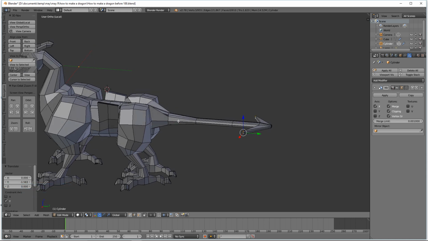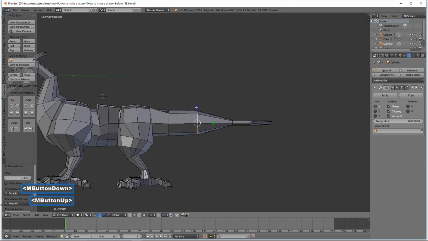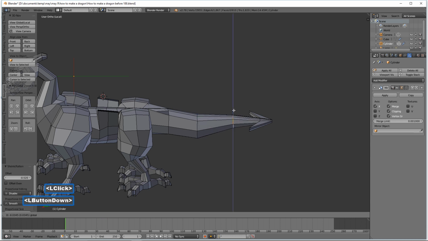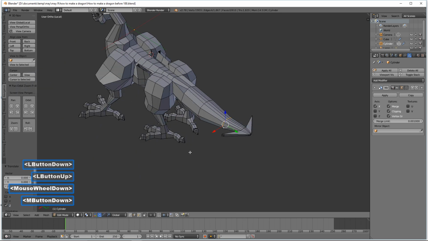For this part of the tail, I'm going to go to edge select, which we're on, hold alt to select the edge loop. I'm going to hold alt and S now to make this bigger. I'm going to press A to deselect, hold alt, click here, hold alt and S to make this bigger. I'm going to hold alt to select that edge loop, then hold alt and S to make this a little bit bigger like that.